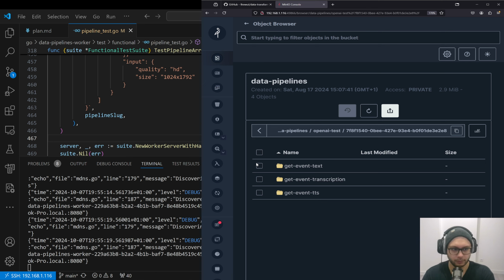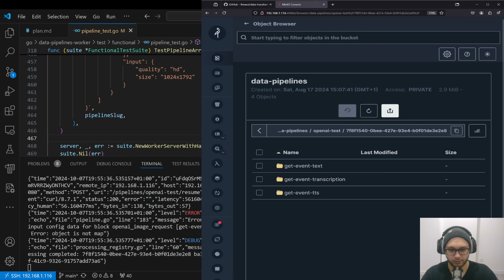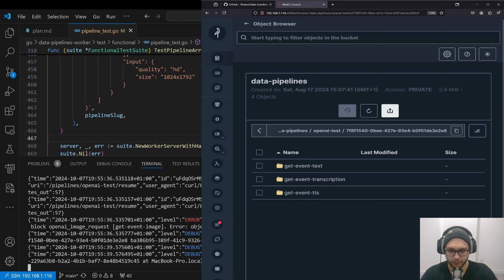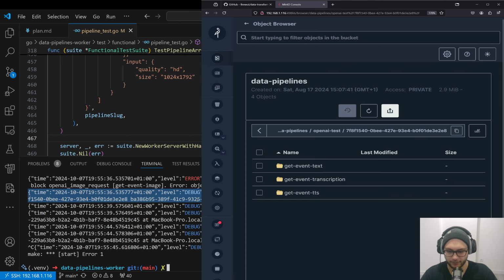I don't need to make some 3 extra requests. So I can do this. Let's check 7F. Is it? Yep, 7F, block get event image. And I hope it will work, because it might not. Oh, there is an error. Let's check that error. Ah, yep. It's a well-known error. Come on.